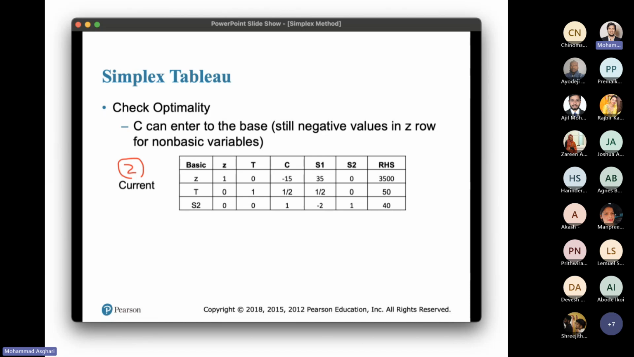How can we check it? Do you remember? Do you have any idea how we can check whether this is an optimal solution or not? We need to check this row. Do you have any idea? If any of them is negative, it will not be optimal. Okay, thank you so much.